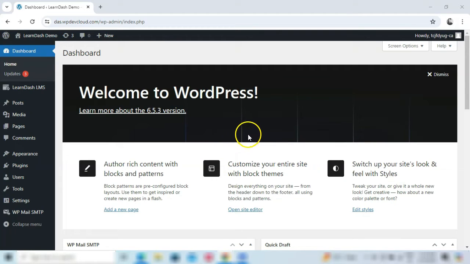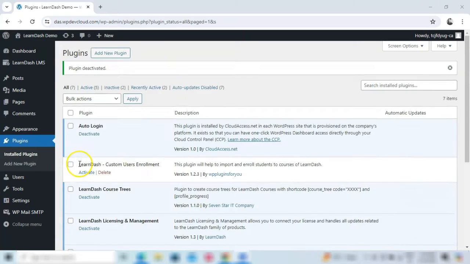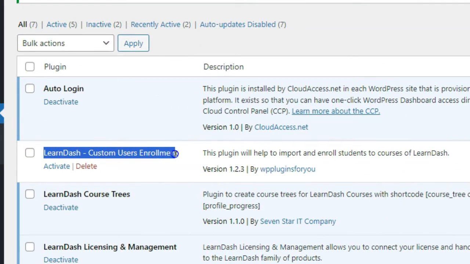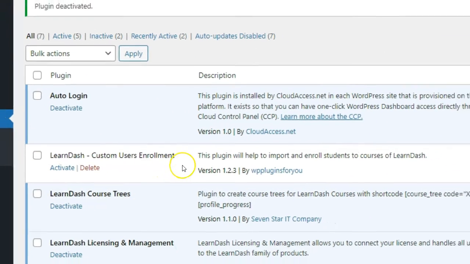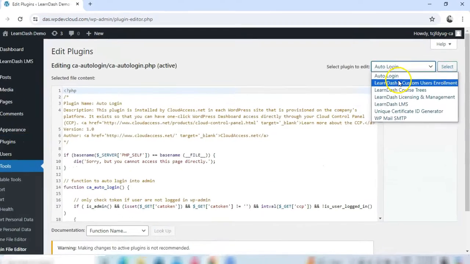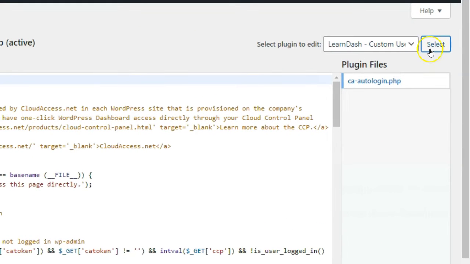Let's start by taking a look at the code snippet provided. This PHP code generates the HTML for the welcome email. First, install the LearnDash Custom User's Enrollment plugin and do not activate it. Now, go to the plugin editor to select the LearnDash Custom User's Enrollment plugin.